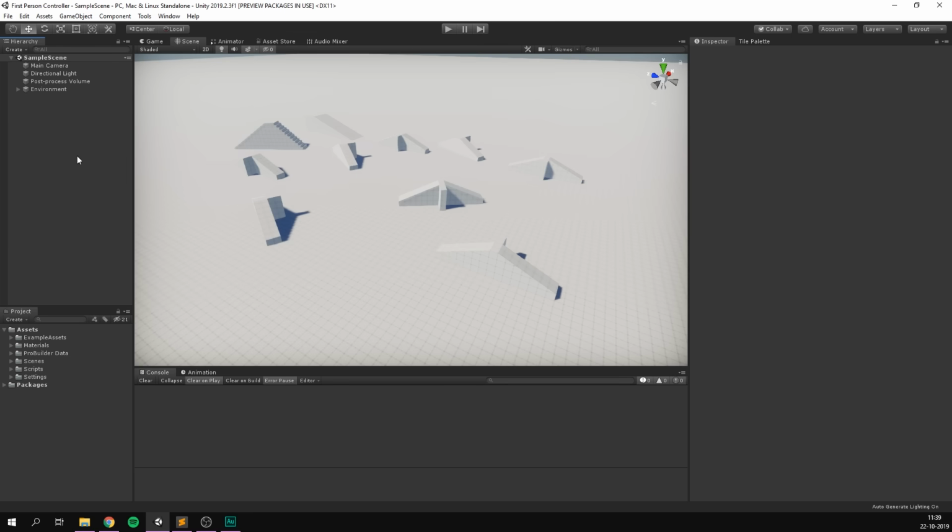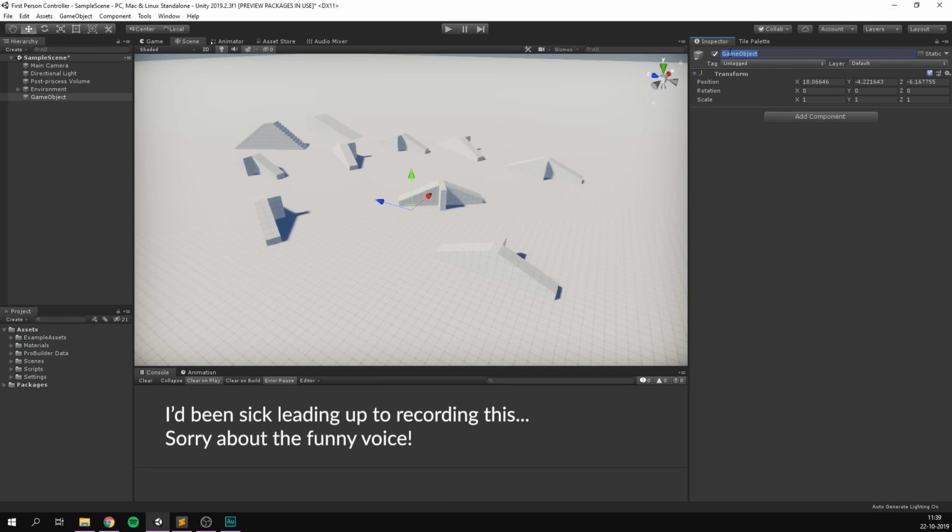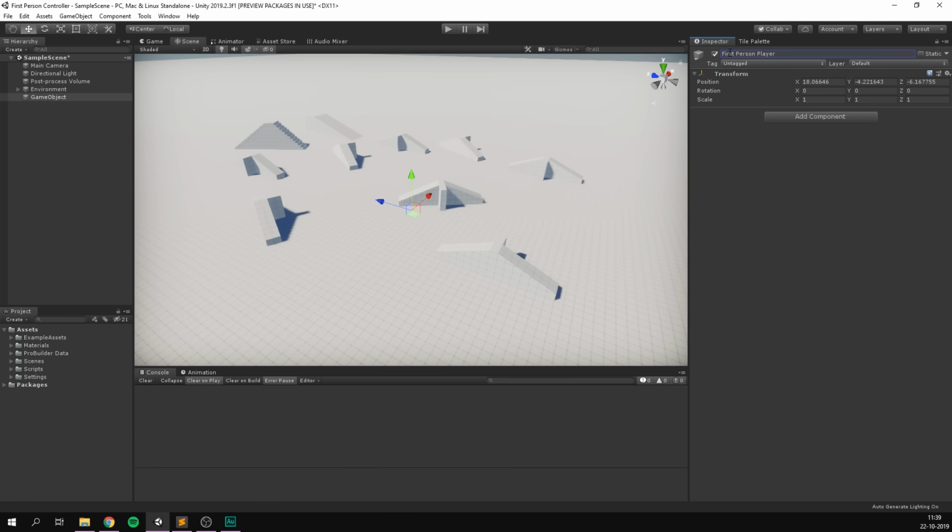So let's jump into Unity, and before we start with the movement, let's add a player with a camera that can look around. So the first thing that we're going to do is create an empty object. So let's go to the hierarchy and hit create and select create empty. Let's name this object first person player. And let's drag it into the center of our scene.